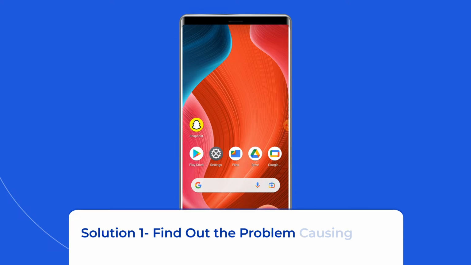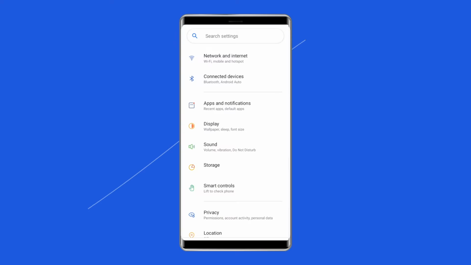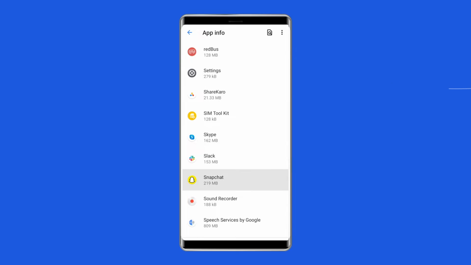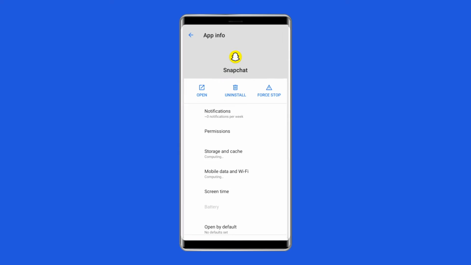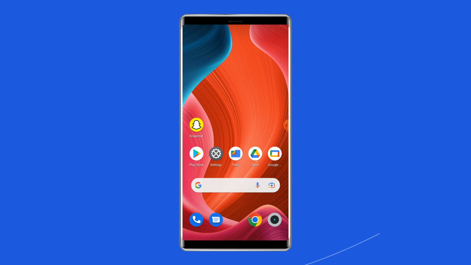Solution 1: Find out the problem causing apps. The very first thing you should do is to find those apps that have permission to draw over screen. To do so, you have to go to your device's settings. Scroll down and tap on Apps or Application Manager. Find the app that is causing the error and tap on it. Tap on Permissions and turn off the toggle for Draw over other apps. Exit the settings and try to open the app again.